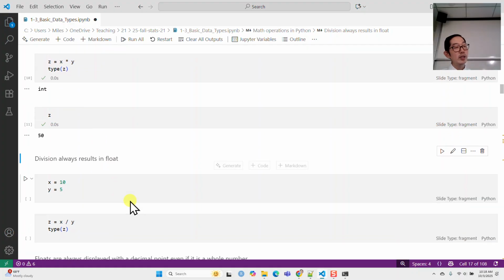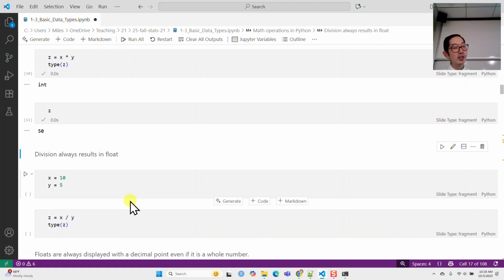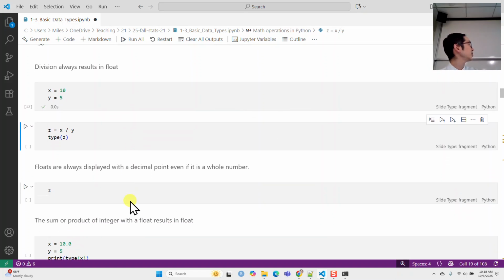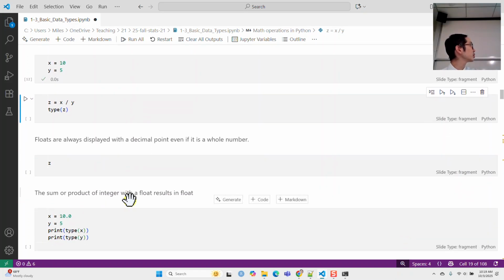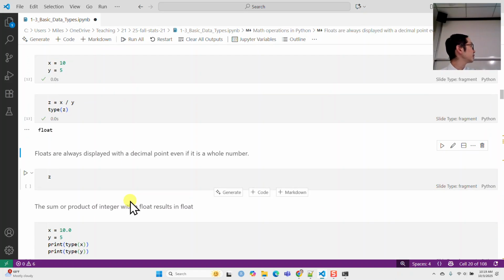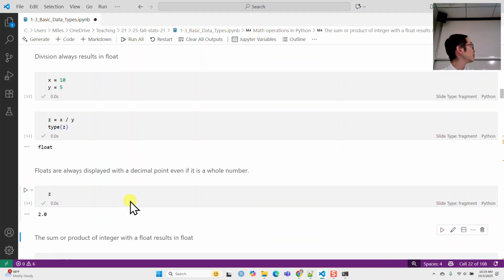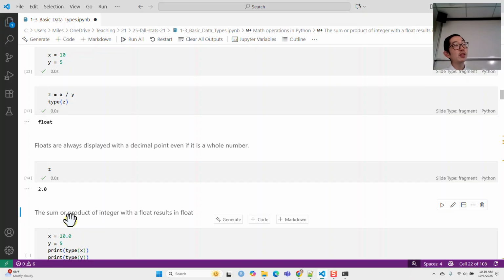Okay, but if you do division, the result is always going to be a float. So 10 divided by 5, what's that? That's the number 2, but it's always going to be a float. So even if 10 divided by 5 is a whole number 2, it's not going to be the integer 2. It's always going to be a float 2.